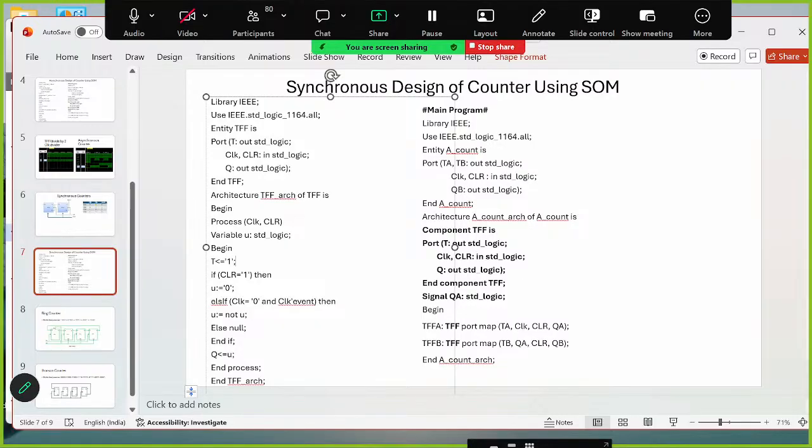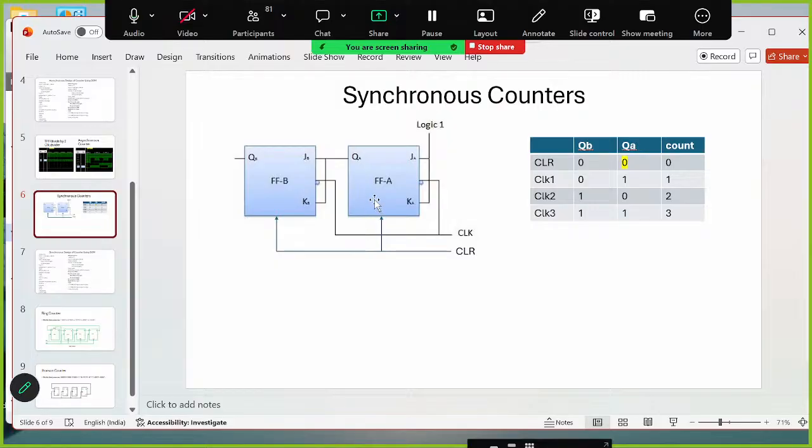But here we have made T as an output. If you watch closely, this seems like an input, but because we have to tie it to logic 1 permanently, in the previous case we made it an output. But for the second flip-flop, this is acting like an input, getting input from the output of the first flip-flop. So it cannot be made output, it should be input.